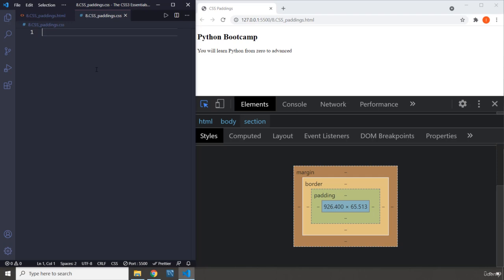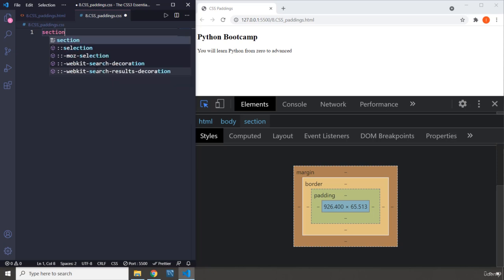Now CSS paddings are applied in the same way as margin, but their concept is a little bit different. And their position is different, but the concept is the same. You provide some space. So let's grab our section.